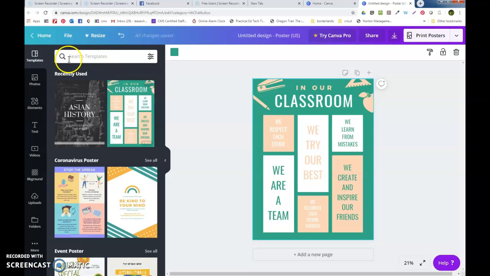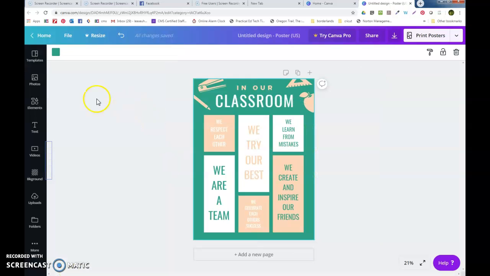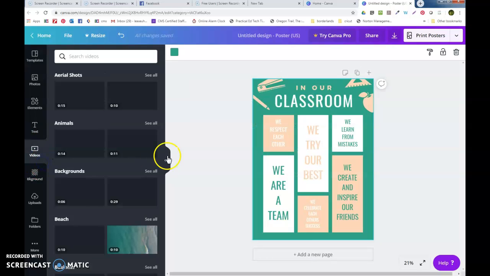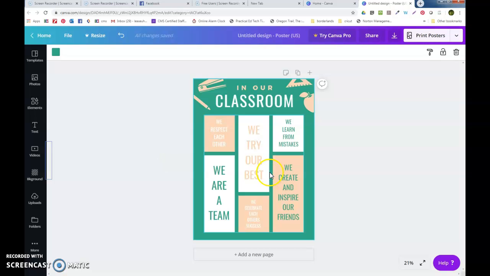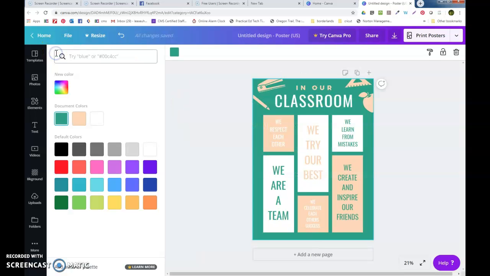Now, the fabulous thing about this is that you can recolor pretty much anything on here. So the background is green. When you click that, if you wanted to change it to, say, blue for Chocolate Middle School, you could click blue, and there you have changed your background color.